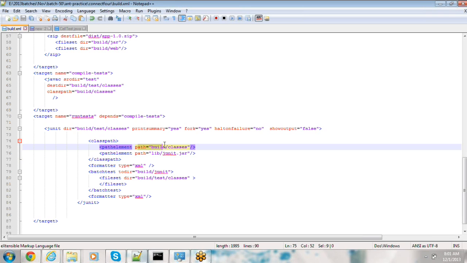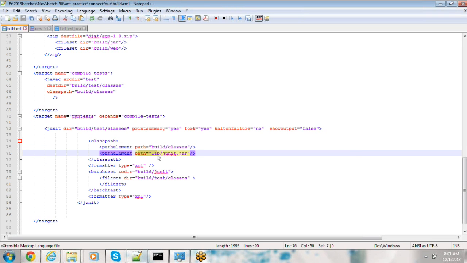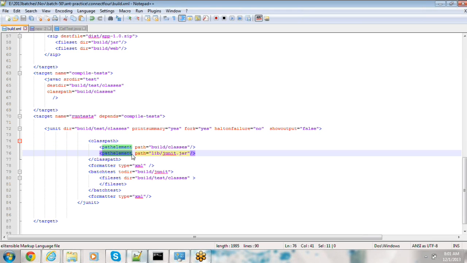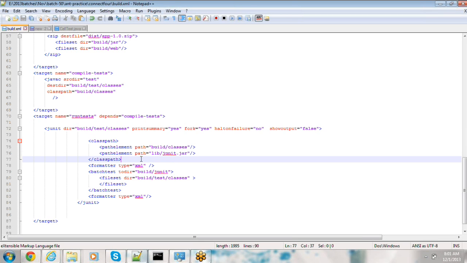Whenever I have multiple folders to be included in the class path, I will say path element. Path is equal to build slash classes. Path element, path is equal to lib slash JUnit.jar. Path element, path is equal to lib slash and so on. If the class path contains elements from multiple directories, this is simple. This is a better way to give it: put a list of path elements. Very convenient. You can list as many as you want.